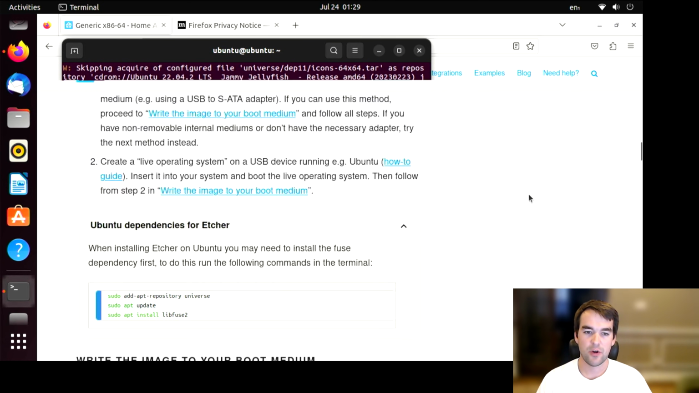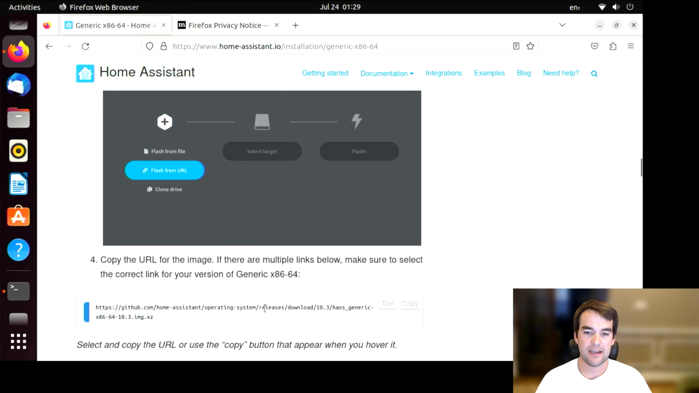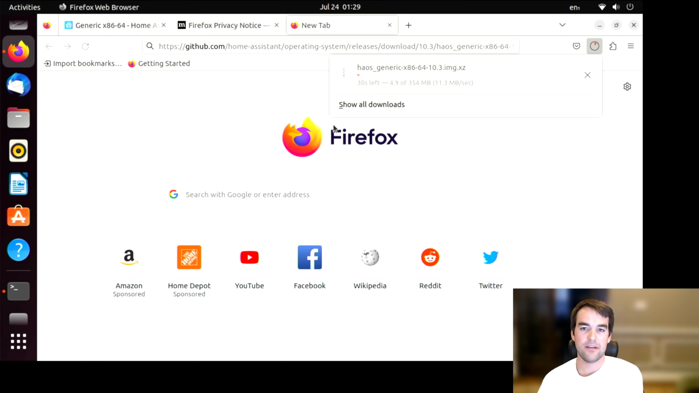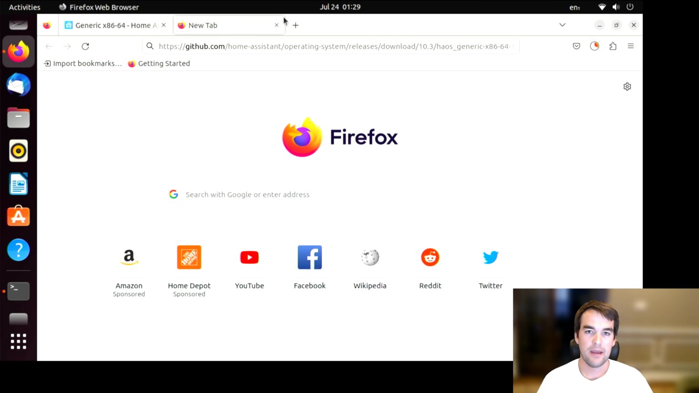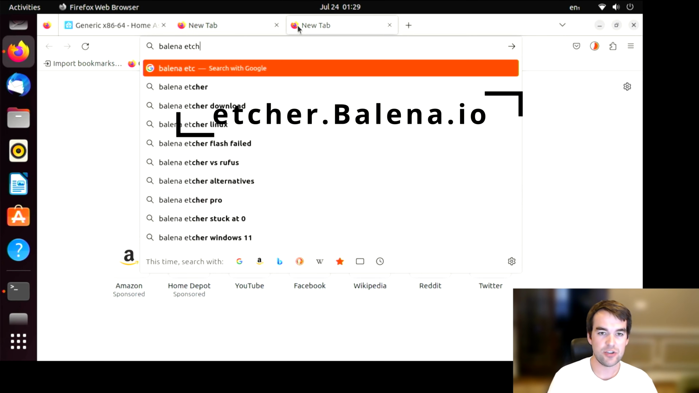And while that's running, we'll go back to the Home Assistant website and click the link down here for the Home Assistant operating system. And we're just going to go ahead and download that. So paste the link into your browser and it will start the download. And we will also download Balena Etcher.